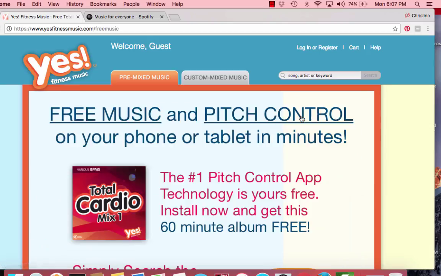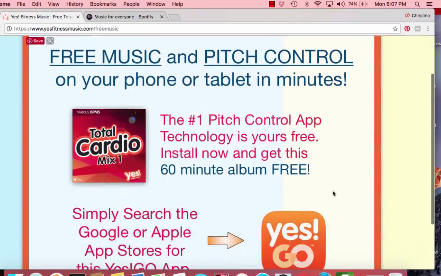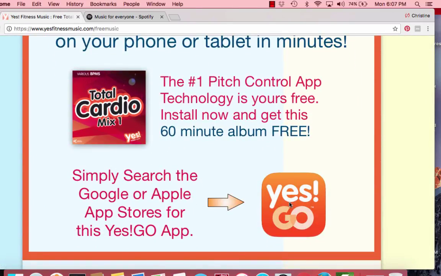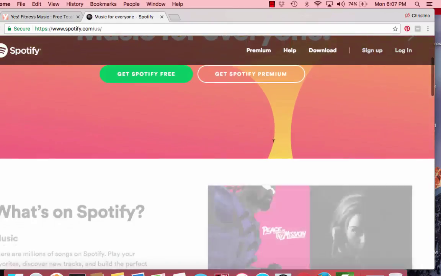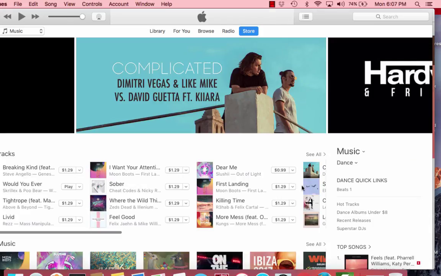or get the custom app so that way that you can make your own mixes and have that subscription service. You can also use Spotify and good old iTunes.